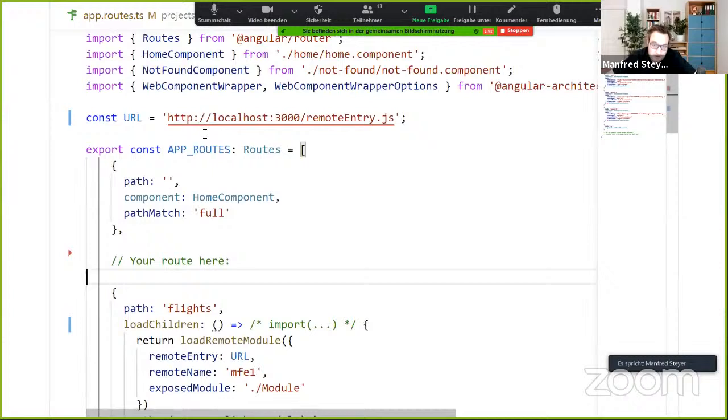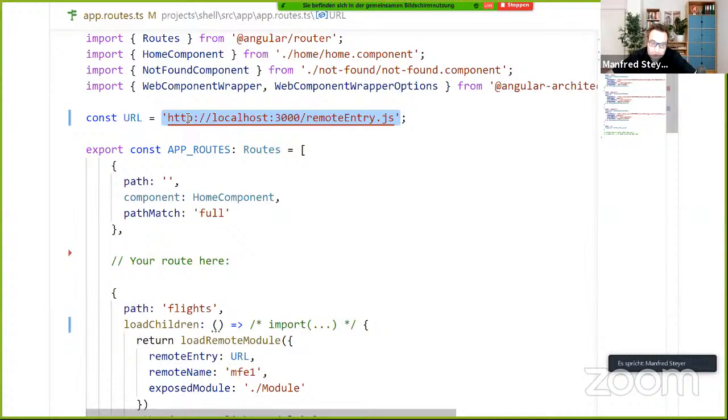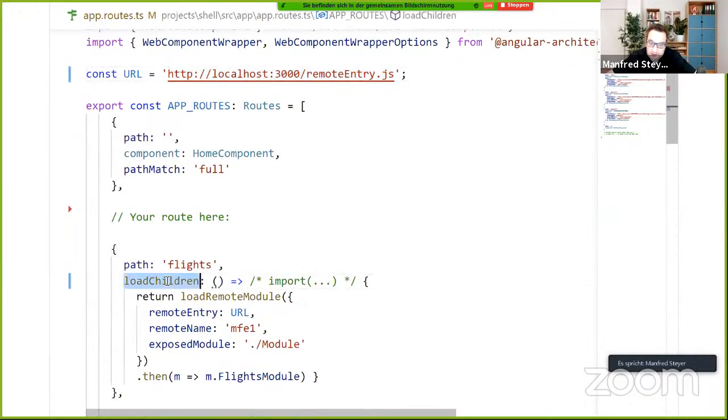What about changing MFE URLs on different environments? How to share browser storage between micro frontends during development? Well, I guess those are 2 questions. If you just want to change the URL, then I would recommend to go with dynamic federation, which means you need to look up the URL you are supposed to use now, and then to use this URL together with something like load children. That's the first answer.